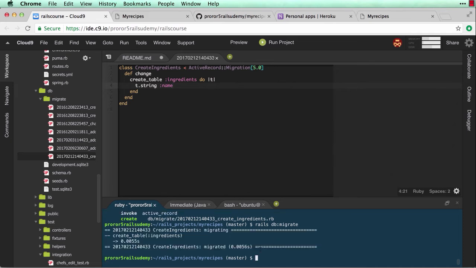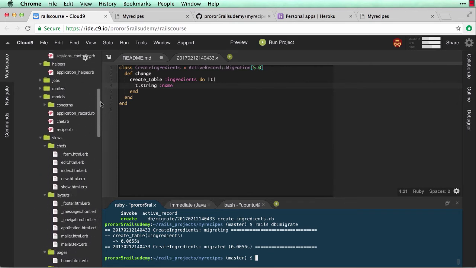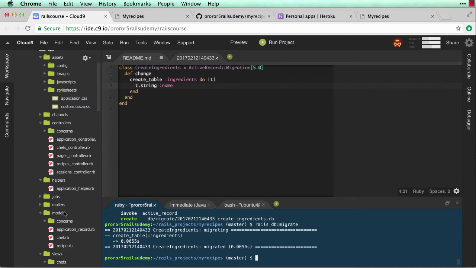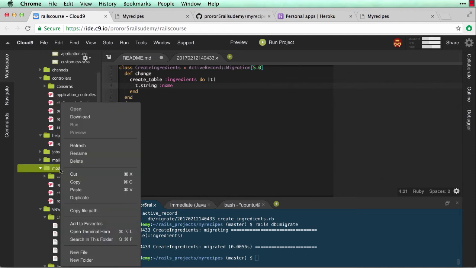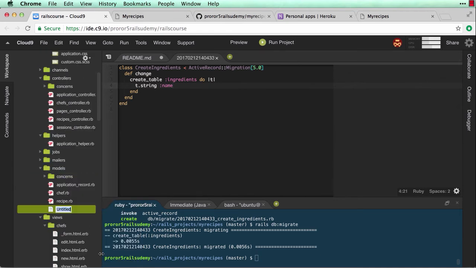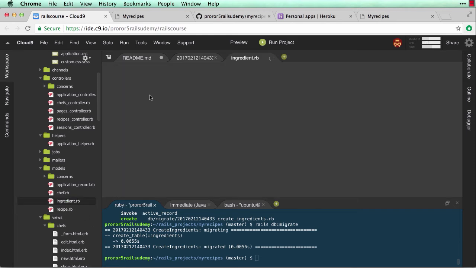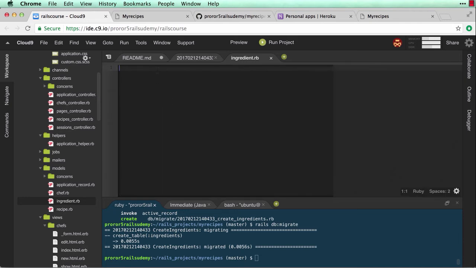Okay, so the table's created. Now we need to create the model. So scroll up to your models right here, app/models, new file, ingredient.rb, singular, and within it you have to say class Ingredient, subclass from ApplicationRecord.